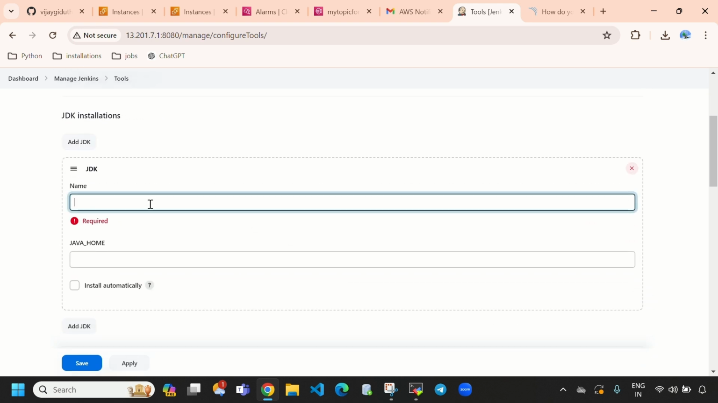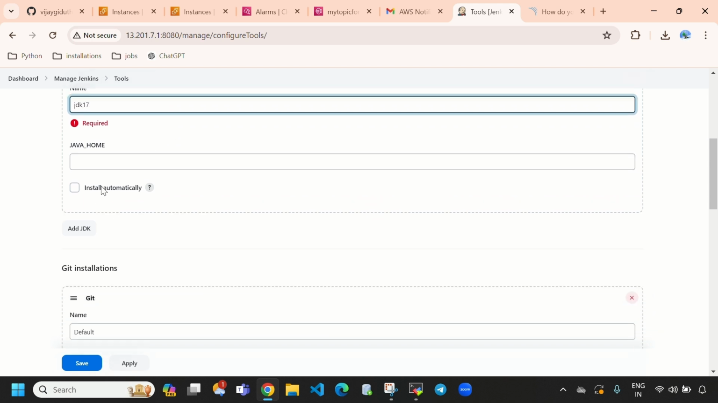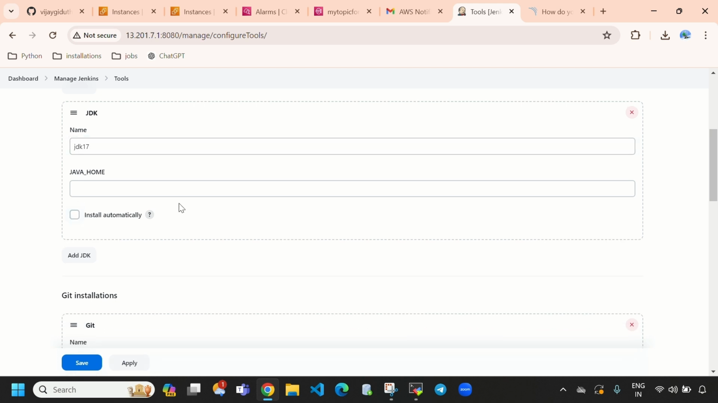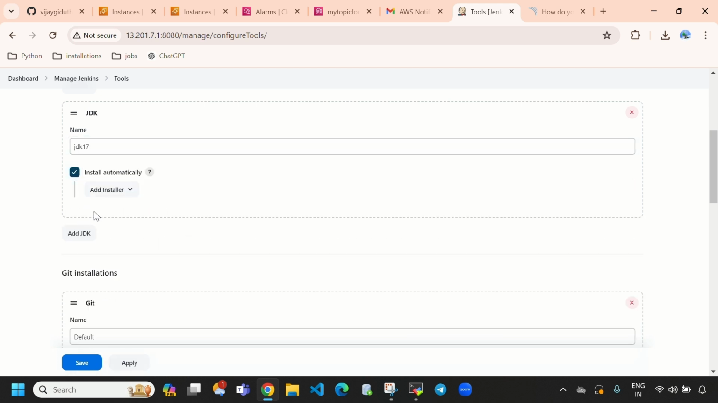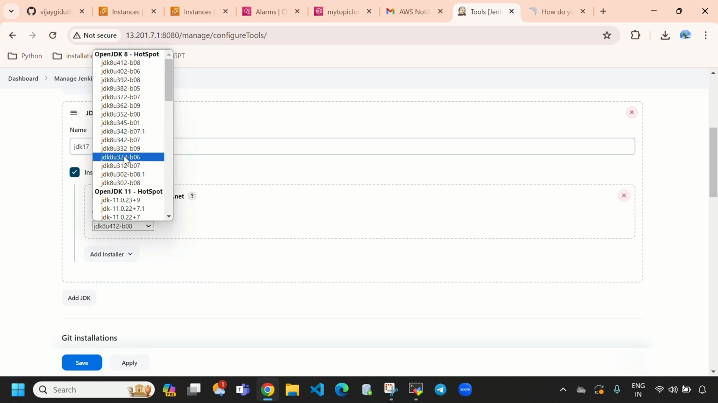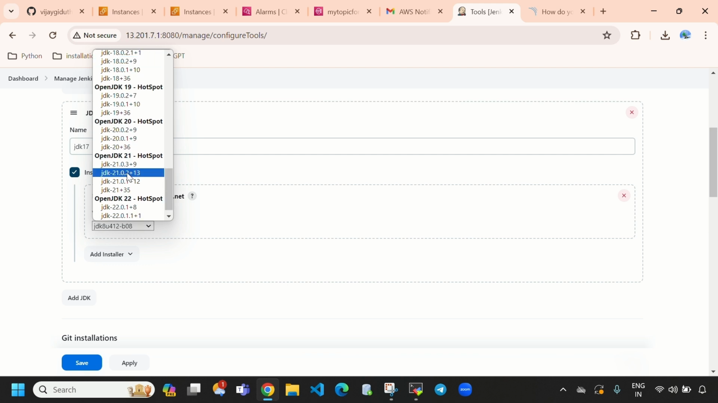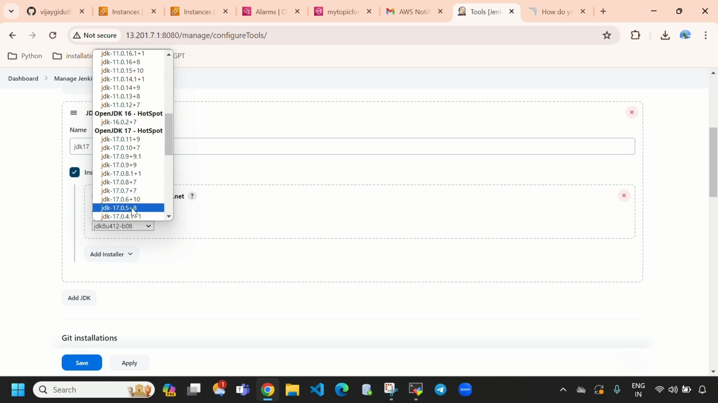So here name I am giving JDK 17 and here you need to select install automatically and here add installer. So here we need to select install from adoptium.net. So here I'm providing 17th version. So here let's go for 17th version. So here you can see 17.0.8.1 plus 1. So we need to select this.